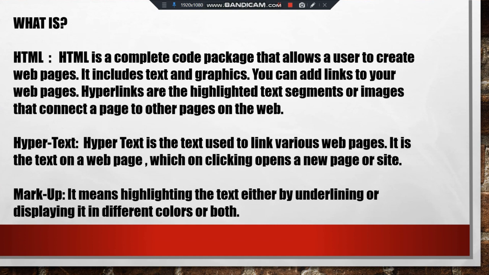You can add links to your web pages. Obviously, there are a number of links in the web pages. These are called hyperlinks. Hyperlinks are the highlighted text segments or images that connect a web page to another page on the web. I explained earlier what hyperlinks are. They are highlighted, underlined text segments.